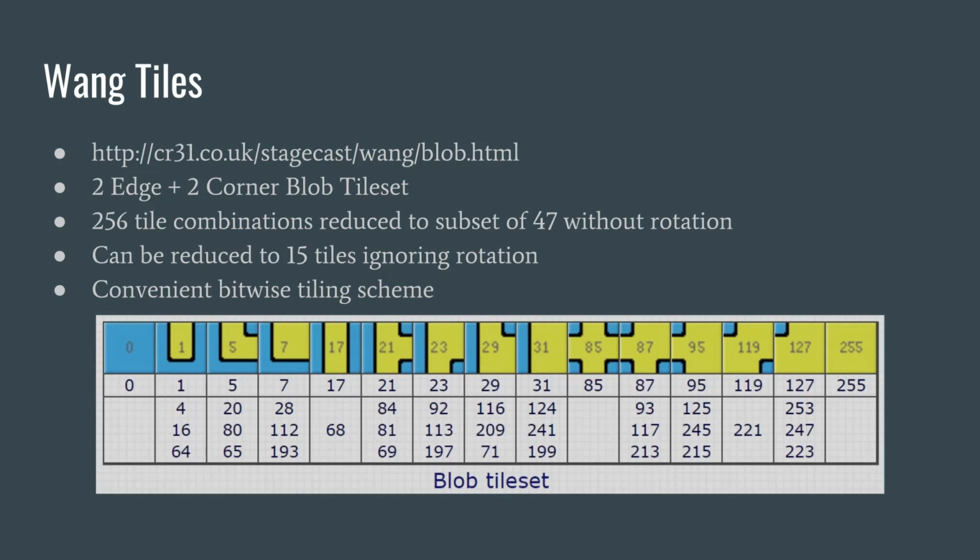I actually took this image from that site, and it describes a set of tiles that can be reduced to 47 total tiles without rotation and even further to 15 with rotation. And even just looking at it, this really looked like what I wanted to accomplish, but I took a different approach than just to make these individual tiles, and I'll talk a little bit more about that.